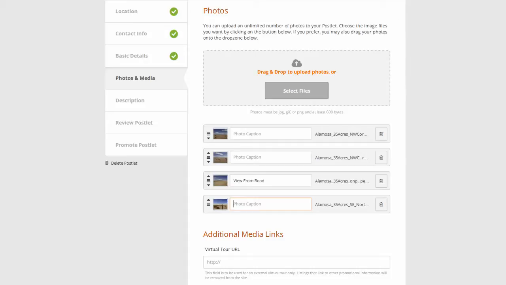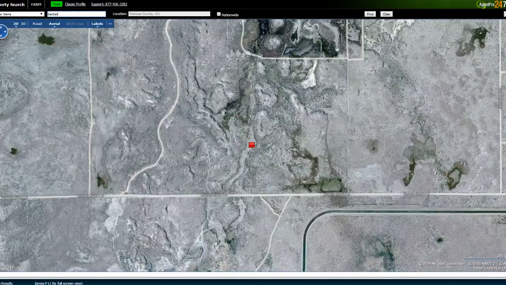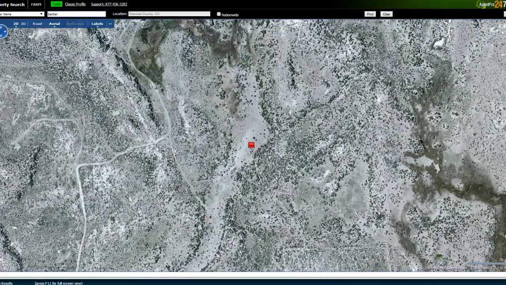So if you go over here to Agent Pro, the unfortunate thing is, in this particular case, this just doesn't give us a lot of information or data. I mean, we can't see any real parcel lines. We're just kind of looking at desert land, and that's not really that helpful. So another way to get this would be to go to the county website.